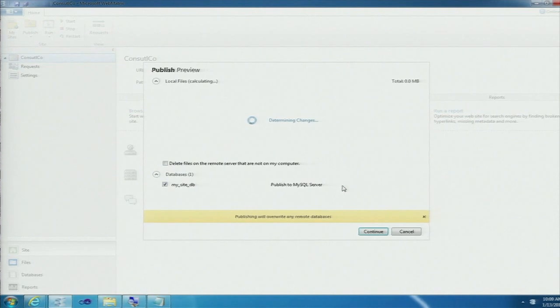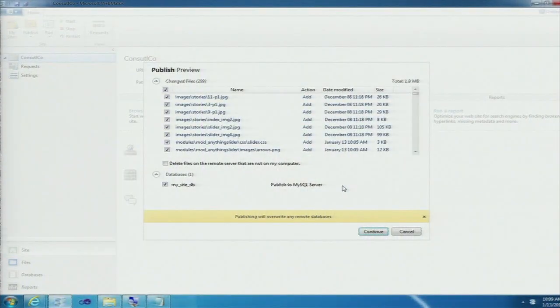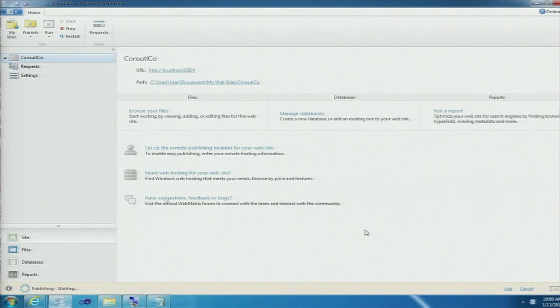In this pop-up window, we're seeing that WebMatrix is checking locally as well as on our web server to see if there are any differences in the files. And down below, it's also saying that it's ready to publish our database as well. Things look good to go. Go ahead and click Continue.